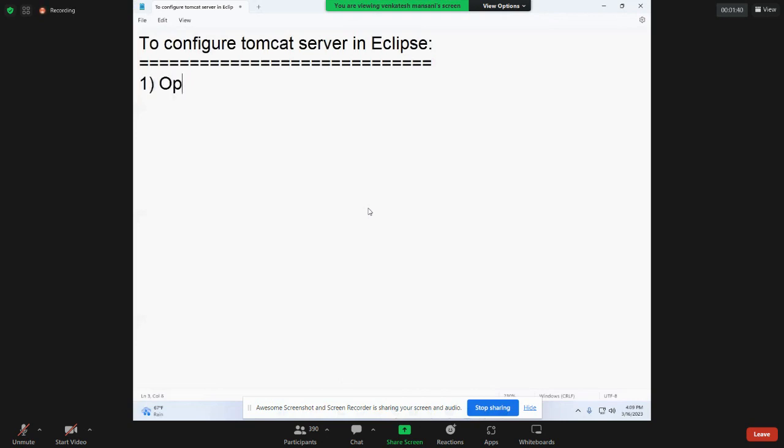First, open Java EE perspective. It is the first step. How to configure Tomcat server in Eclipse. First, open Java EE perspective.